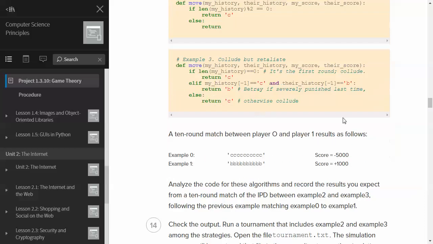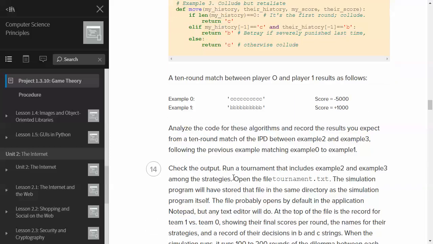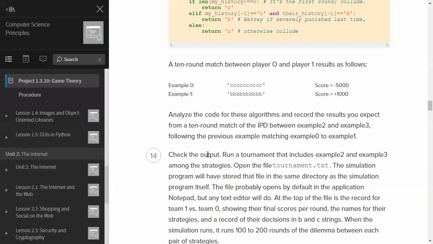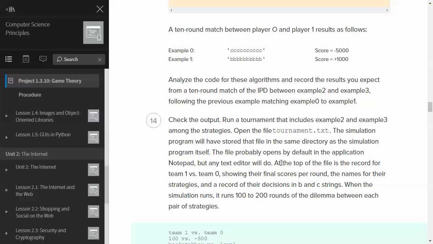So a 10-round match between player 0 and player 1 results in the following. Score of negative 5,000, score of positive 1,000. All right. So we can run a tournament with example 2 and 3 among the strategies, and then we also would get an output, tournament.txt. The simulation program will have stored that file in the same directory as the simulation program itself.